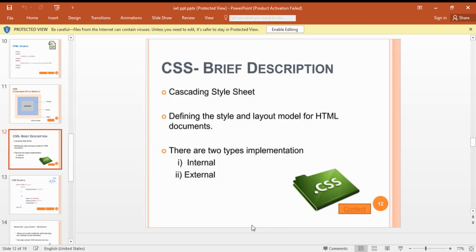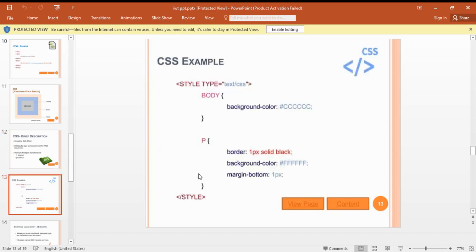Okay, and when you are using external CSS, you have to create a separate CSS file, and you have to link it in the head tag. So if we proceed, you can see the CSS example, style type text/css. In this example, we have used the external CSS because we have provided the link to the text/css file, and we have given the name here. So this is the CSS example.